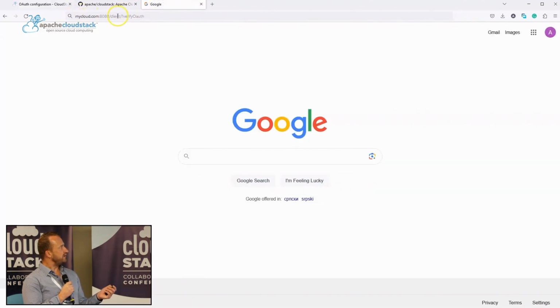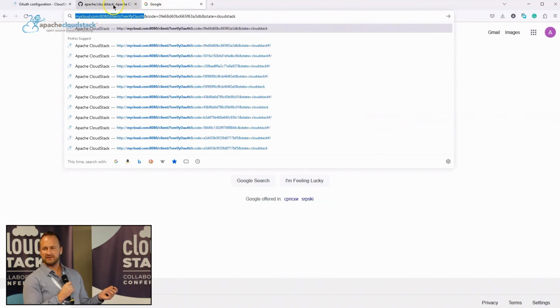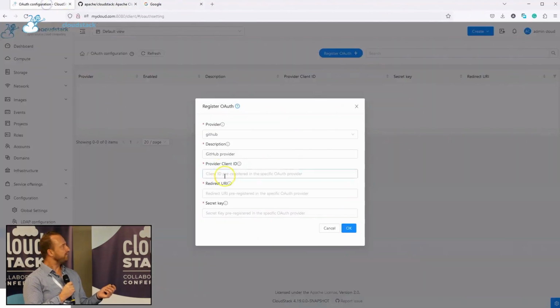I will just copy my cloud, whatever, /verify OAuth. Probably I made a mistake here on my slide. It needs to be /client /verify OAuth, right? Yeah, so this is the correct one.